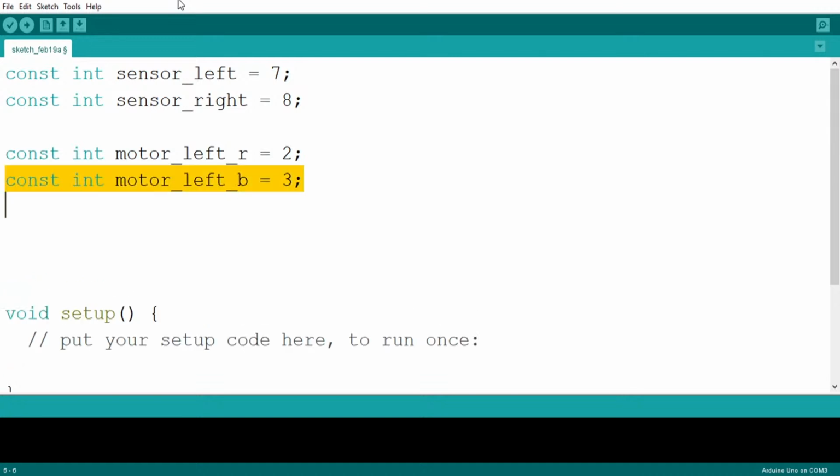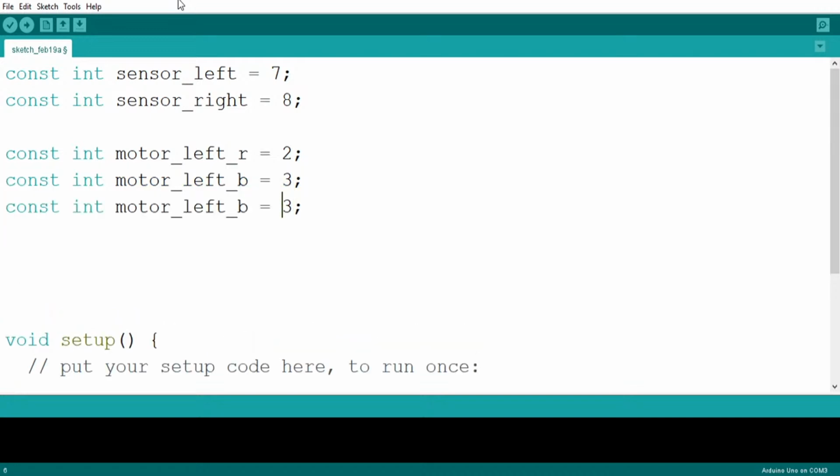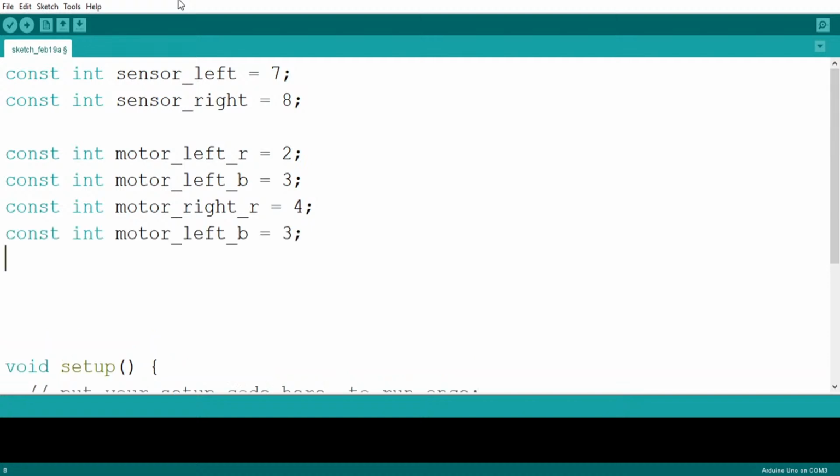So I'm going to define right motor pins as well. So motor right, red wire is connected to pin number 4, and motor right black wire is connected to pin number 5. Cool. So I defined all the pins.